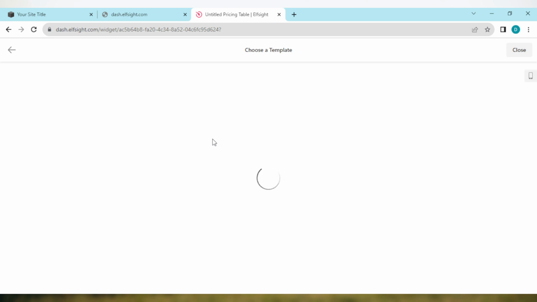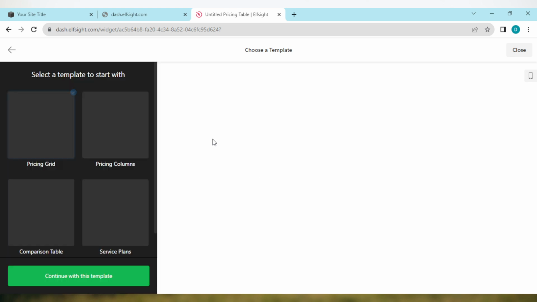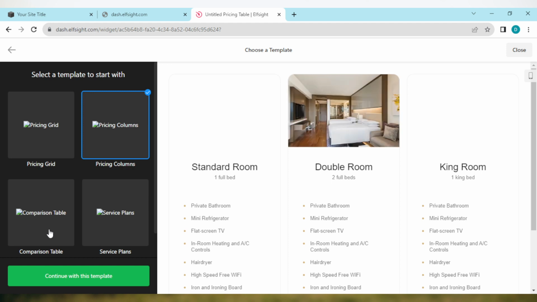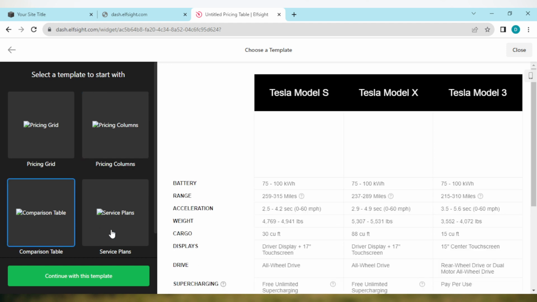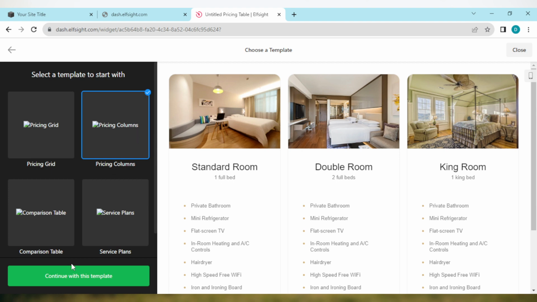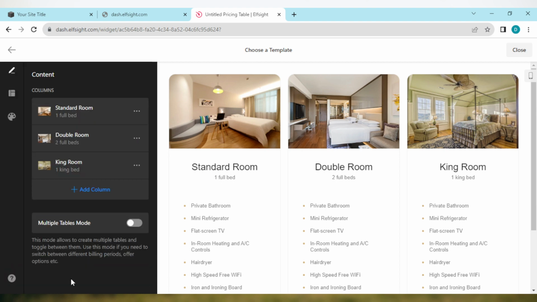This template that you have to choose is based on what you want, and how you want your pricing table to look like. If you want a pricing grid, if you want pricing columns instead, if you want comparison table, service table, etc. Just select the one you want. But since we want a pricing table, we'll be going with pricing columns here. Then click on continue with this template.